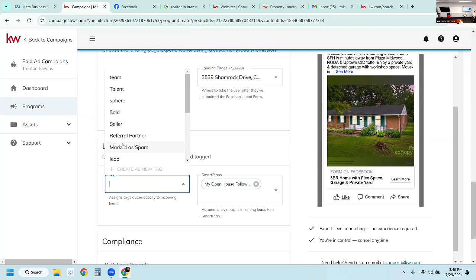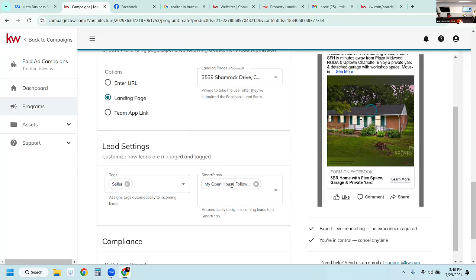And then all those people that say this didn't say seller and this said open house, I can click seller and then automatically assign all the people that click on this to be tagged as a seller, or whatever I said it was. And then they're automatically added to that smart plan. So it helps automate it. So you're getting automated touches on these leads without you having to watch your phone every 5 seconds.